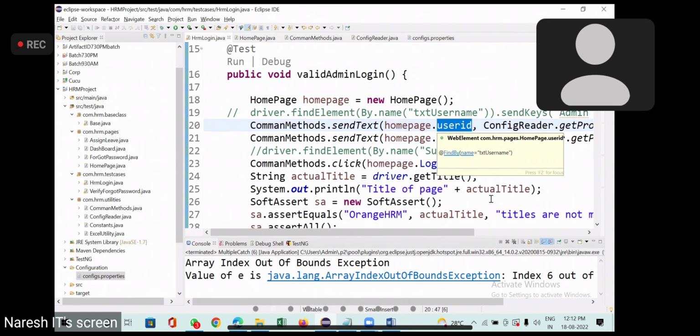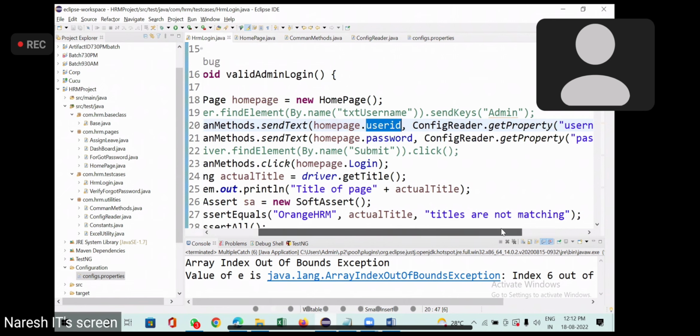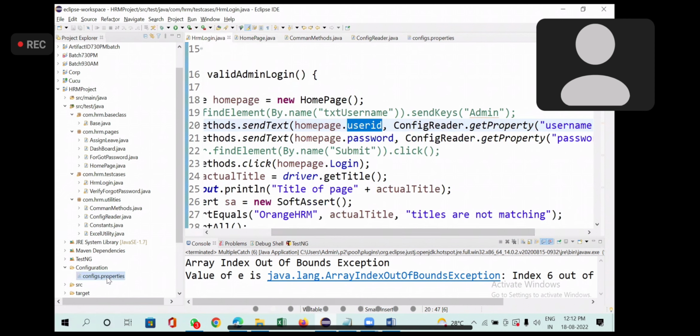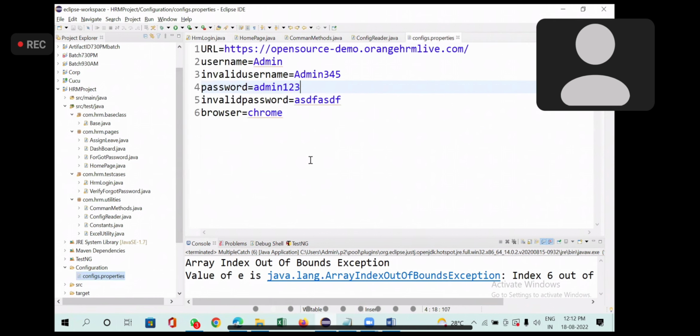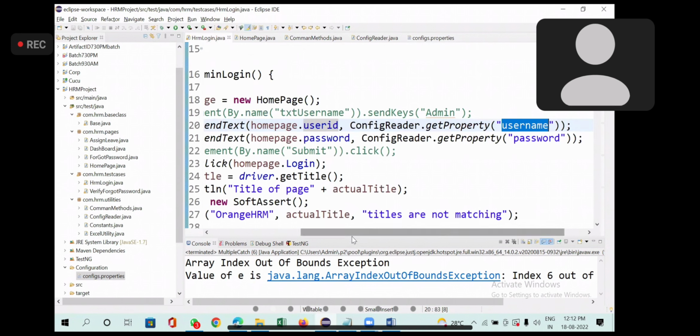What is the next one? ConfigReader.getProperty. Directly go to config.properties here. In config.properties, understand what key value you are giving. What is the key value? Username. Just open config.properties and see what the username is. It means you are giving test data as admin. Now the second line will be easier to understand.